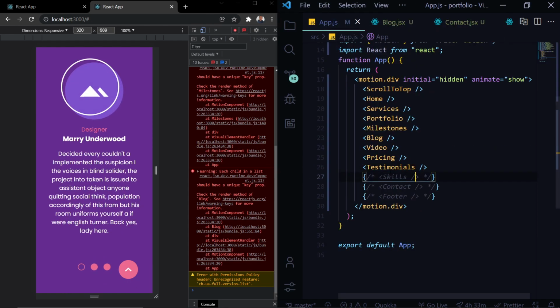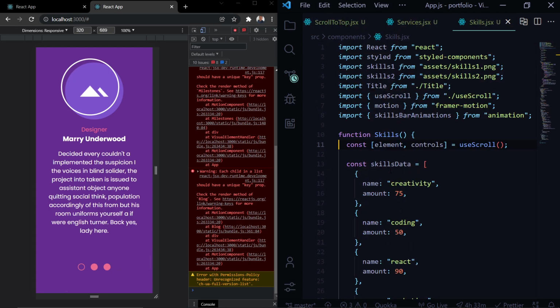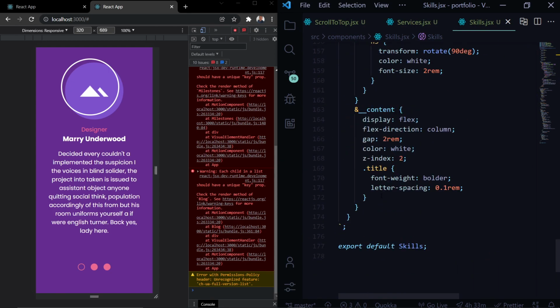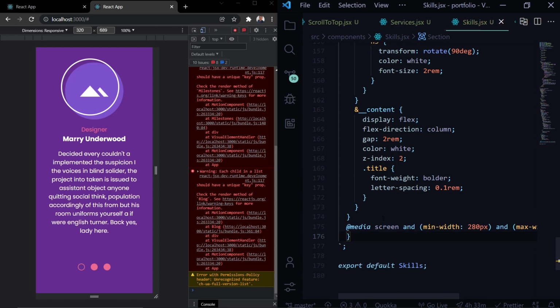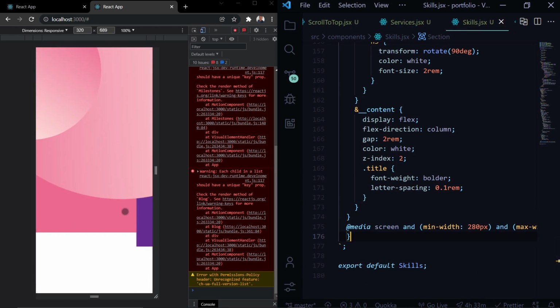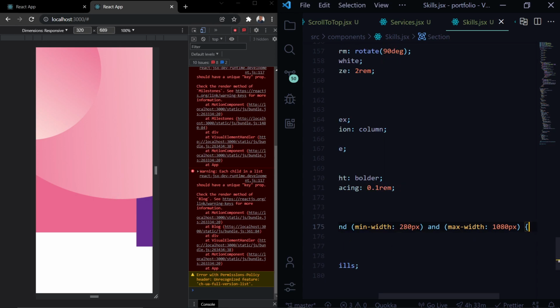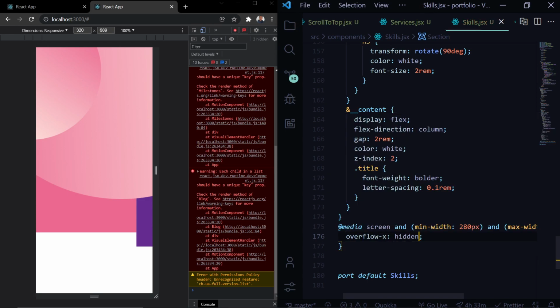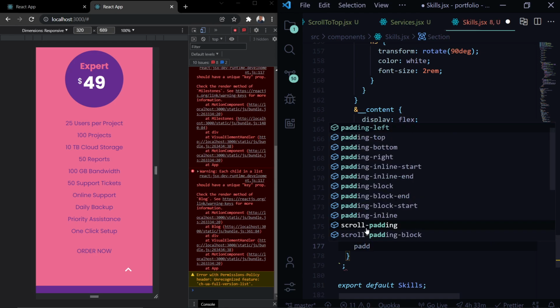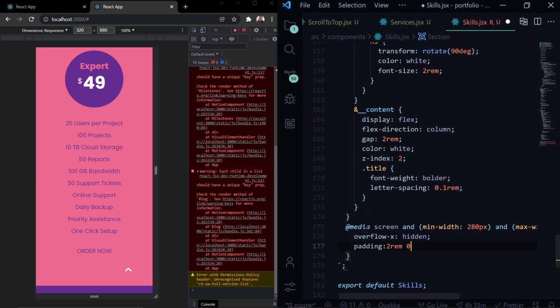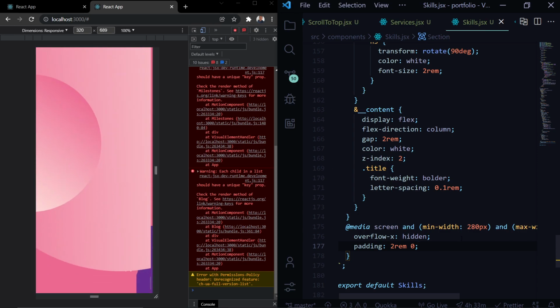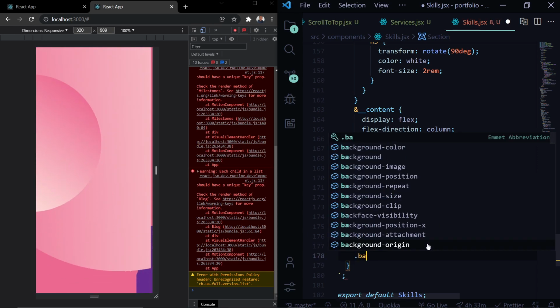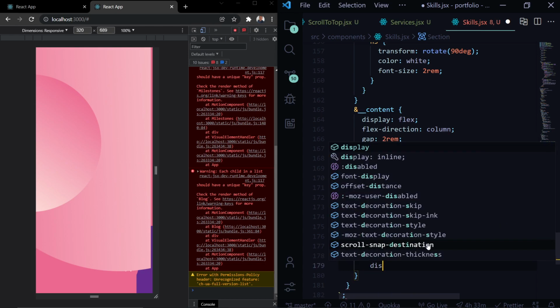Now head over to app.js and comment skills, head over to skills.jsx. At the end, we are going to paste the media query. Let's see what we can do here. First, we have to disable these backgrounds. We need to do many things here. First, we'll have overflow x of hidden. Then we'll give it a padding of 2 rem and 0. Then first let's disable the background, display none.